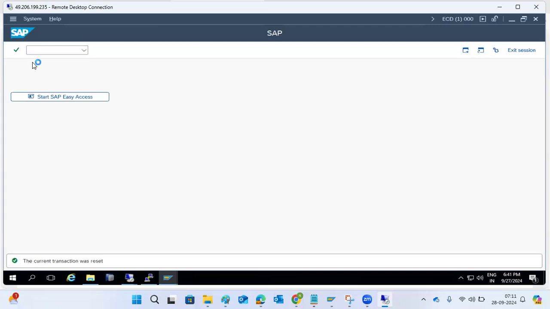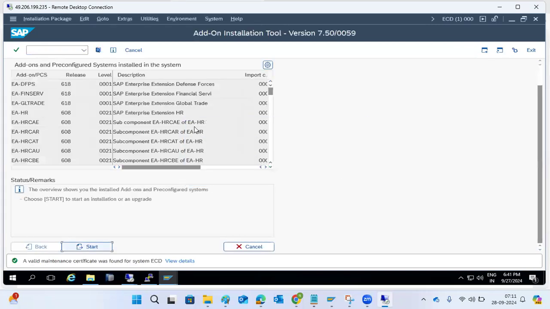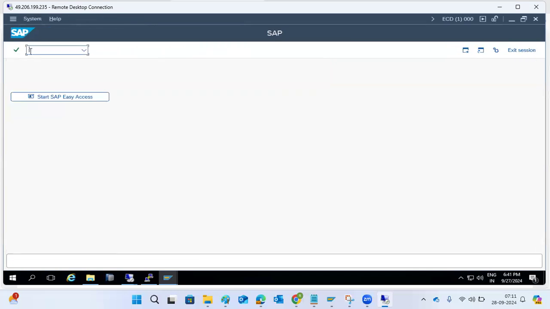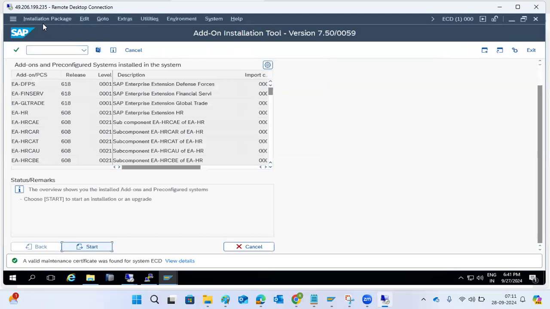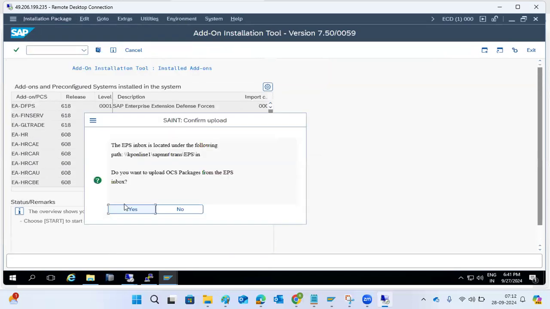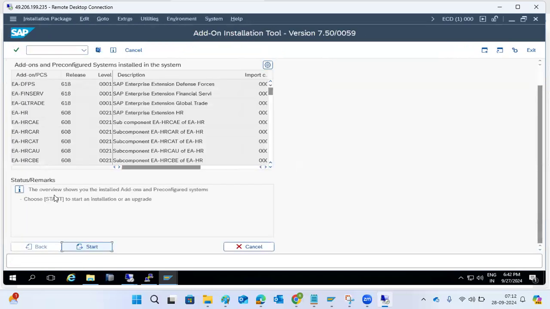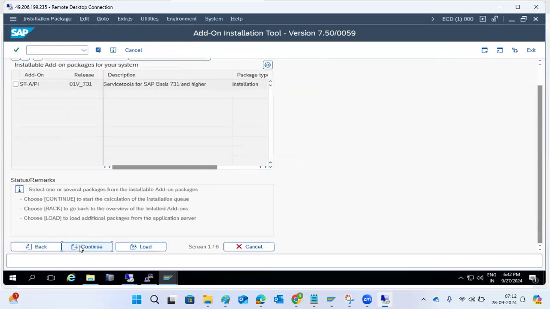Transaction code SAINT. SAINT is for addition of the new components here. Go to the installation package, load packages from the application server level, which means it will read the files from the EPS indirectly. You manually extracted already, right? So then you can directly go to the next step here.